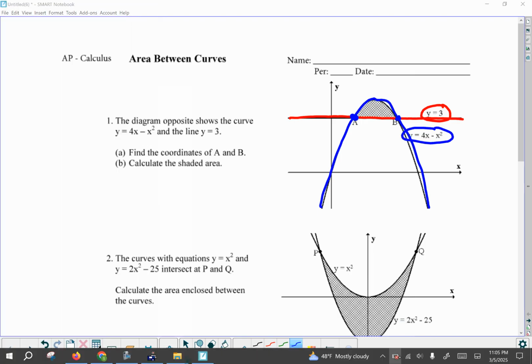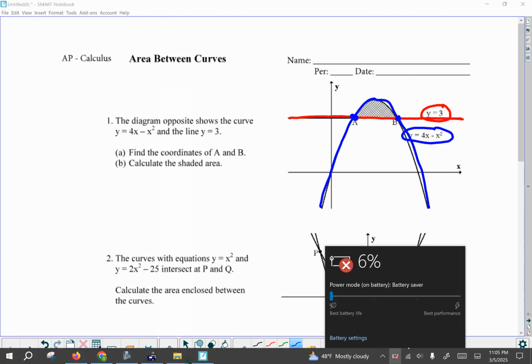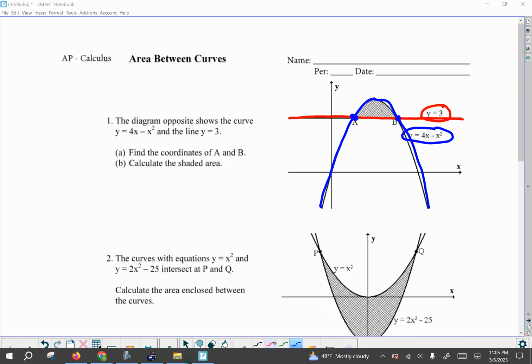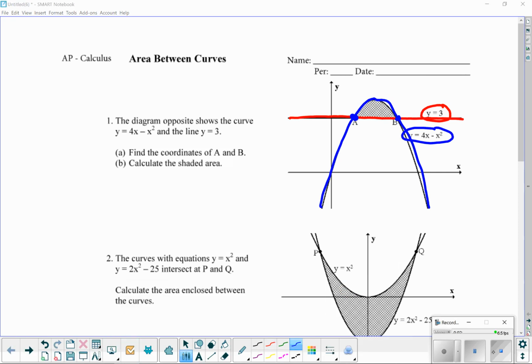Let me see how much battery I got. Oh, 6%. I'm going to need a charger. Give me a second here. Hold up. Okay, so back. Got my charger plugged into my device.